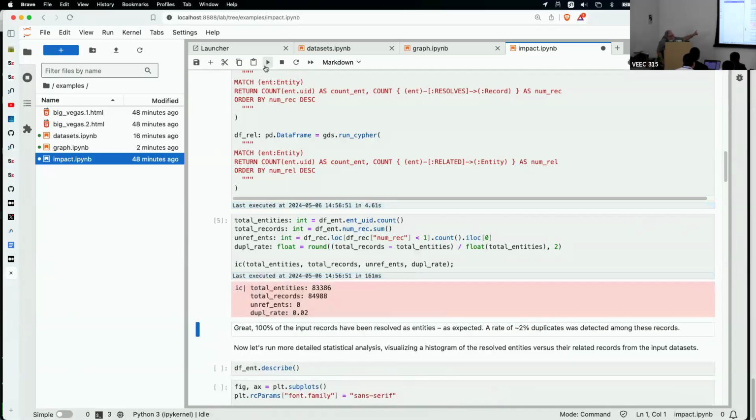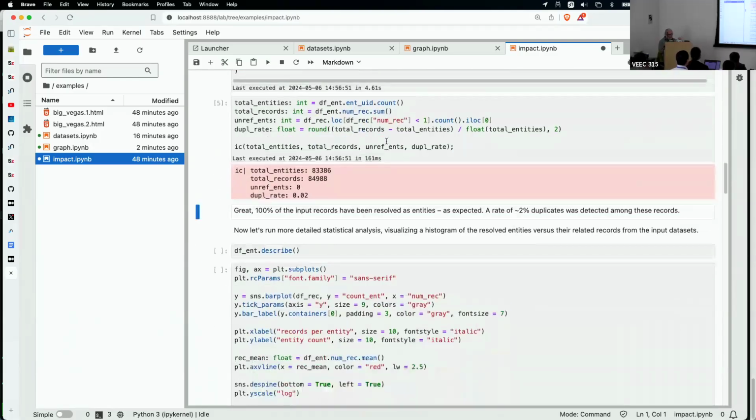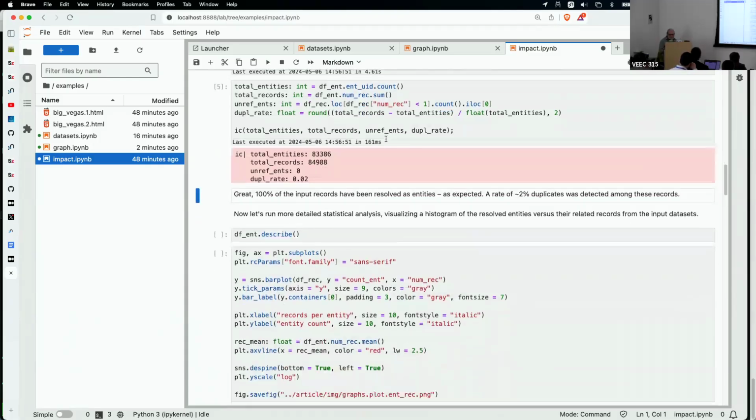So what this tells us then is we had 83,000 and change for total entities, about 85,000 for total records. As far as unreferenced entities, if there are any that were singletons that were just not connected to anything, there's actually 0. We don't worry about that then. But the duplication rate is important. This is 2%. So we've been able to connect up 100% of the records, and we have a 2% duplicate rate. And that's important because that's what would lead to false positives.